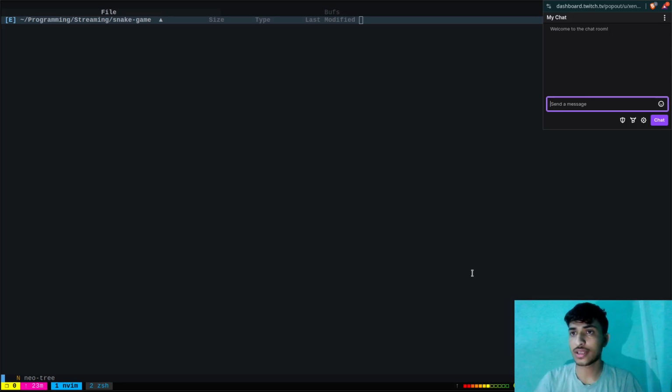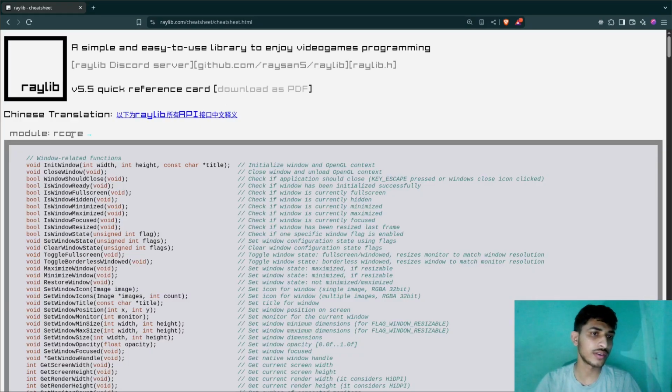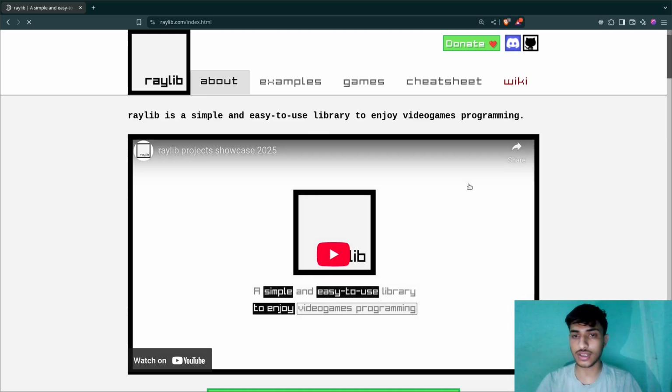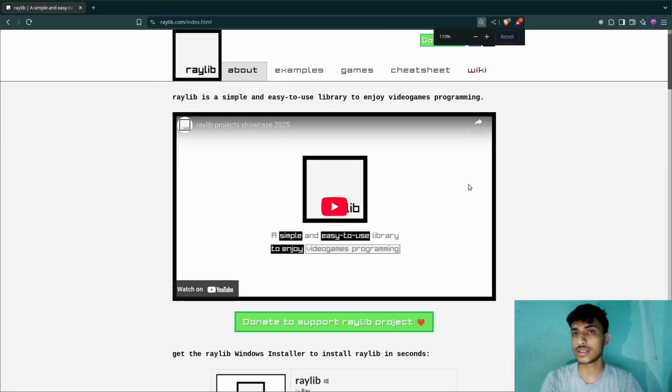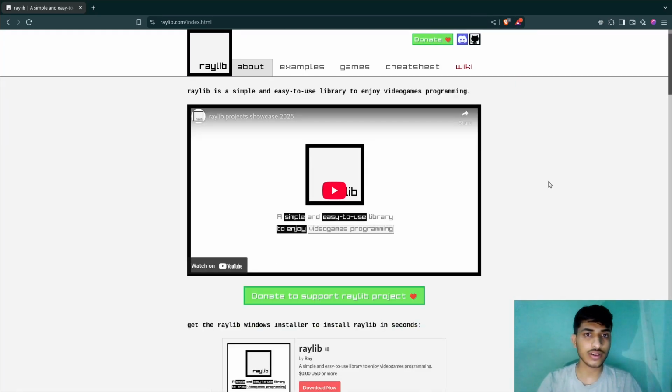So basically, welcome to another session of recreational programming. Today we'll be creating a snake game in C using this library, Raylib. We'll be using this library to create a basic snake game arcade. So let's get started.